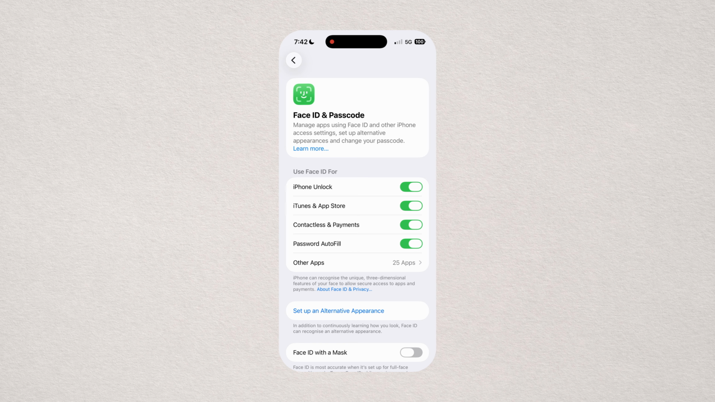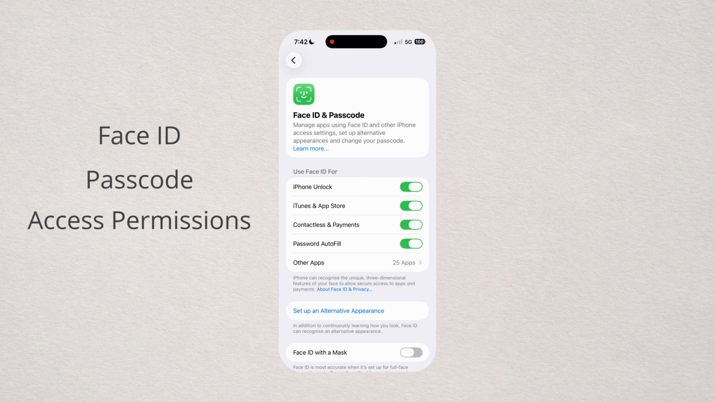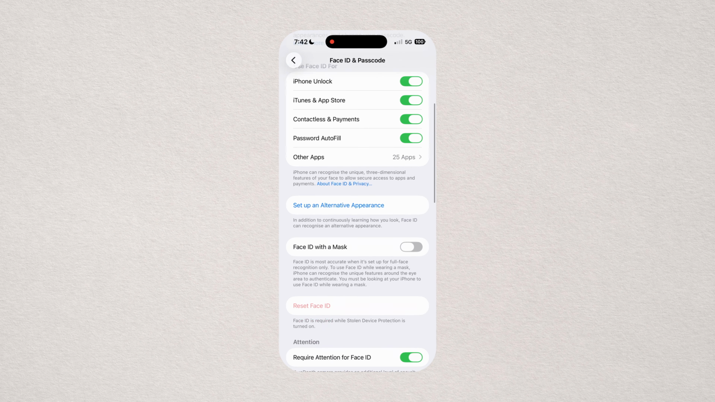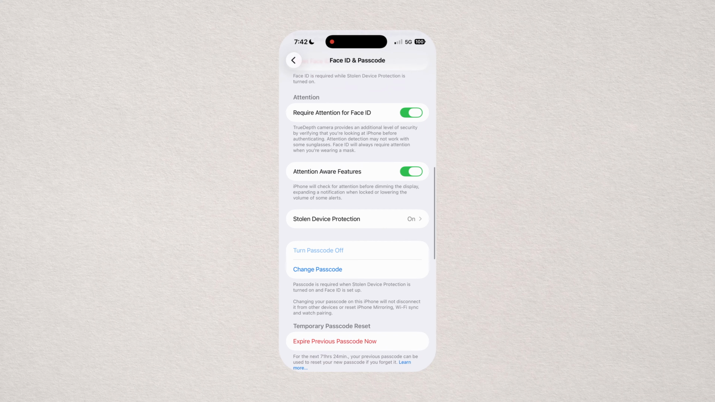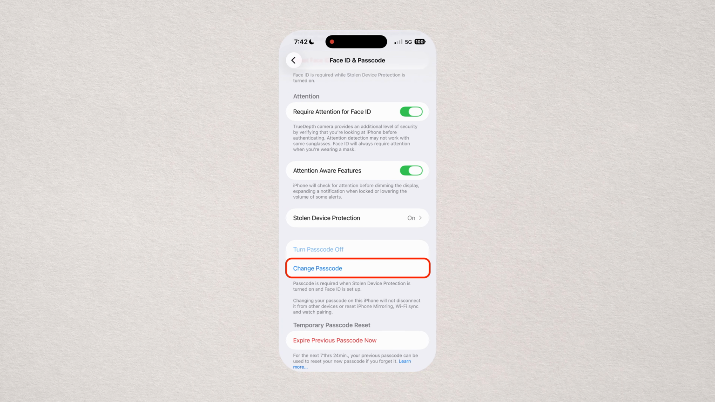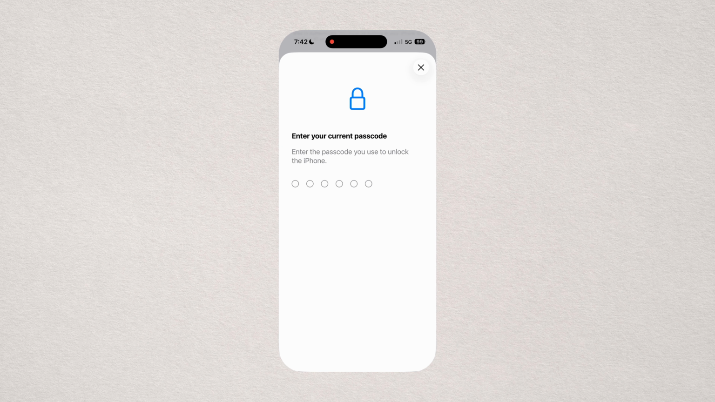After entering your passcode, you'll arrive at the Face ID and Passcode settings page. From here, you can manage various security features, including Face ID, passcode settings, and access permissions. Scroll down until you see the option labeled Change Passcode. Then tap on it. Your iPhone will now ask you to enter your current passcode again. This is an extra layer of verification to ensure that only the authorized user can make changes. I'll enter it once more.